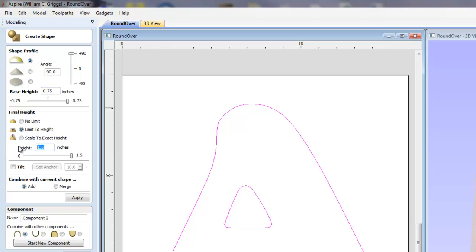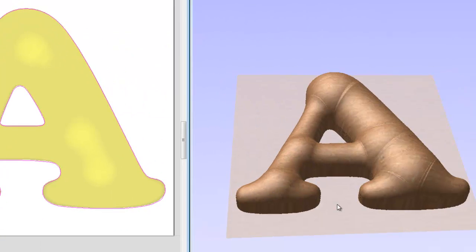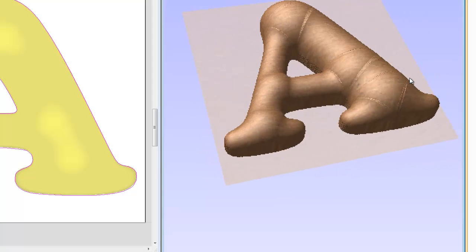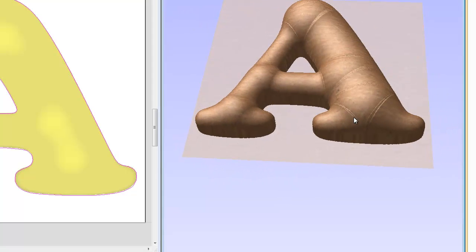and I'm going to set the height at 2 1/4 inches, just like you said. And I'm going to limit the component to that height. If I hit the apply button, it creates something that looks just like what he had. Okay? Which is not what we want.